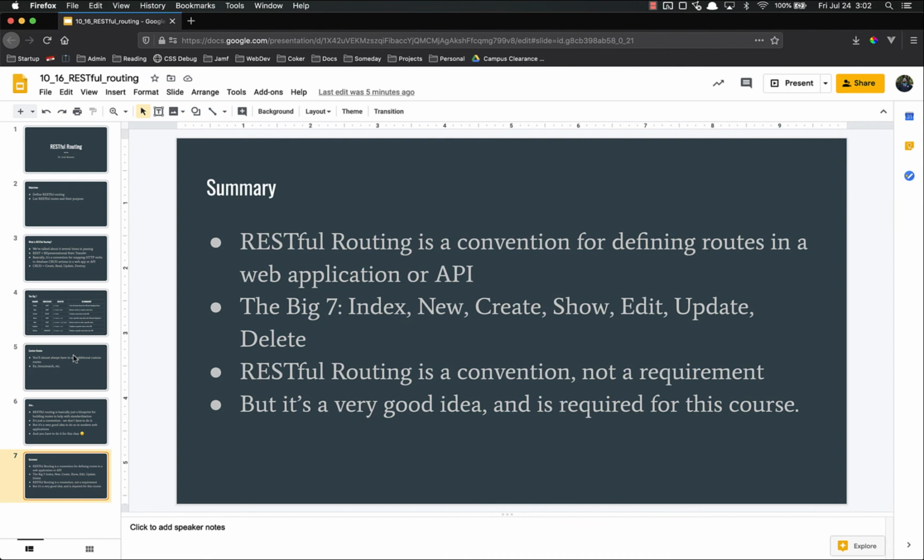So in summary, RESTful routing is a convention for defining routes in a web application or API. We talked about the big seven. We said RESTful routing is a convention, not a requirement, but for this course, it is required because it's a very good idea in the real world.